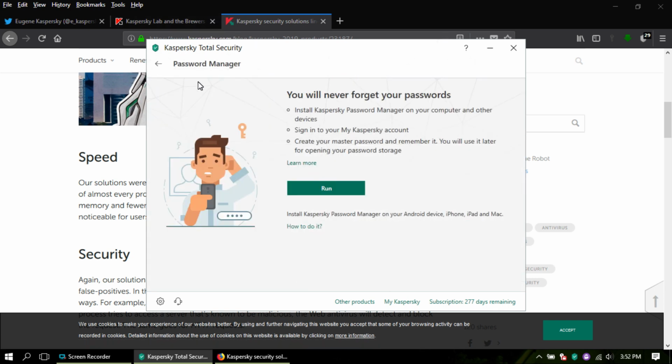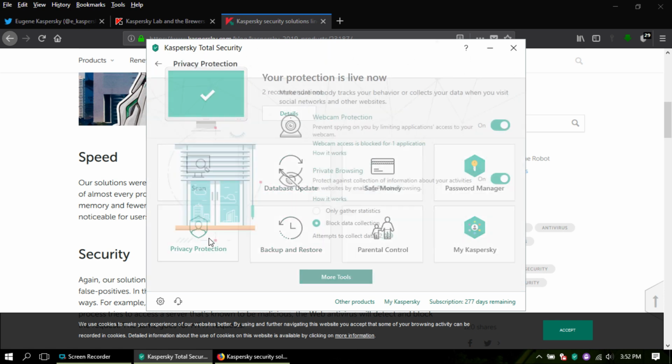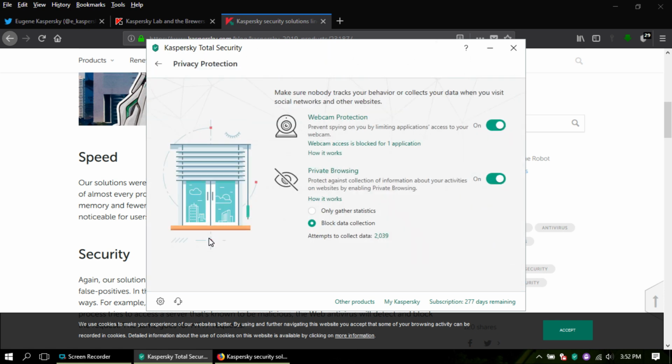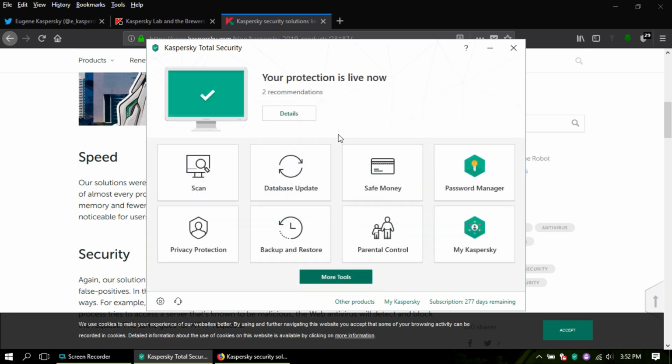Password manager, I have this available. This is actually a great password manager that comes with Kaspersky Total Security, and it can sync with your iPhone, your iPad, your Mac, or your Android device, and I think it's fantastic for that reason. Privacy protection, basically what this does is, if you have another browser, such as Chrome, Firefox, or Edge, or Internet Explorer, private browsing works great because it blocks the data collection and tracking of your browsing information when you're browsing the internet.